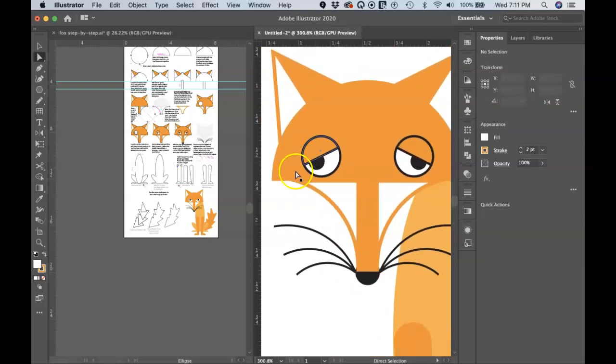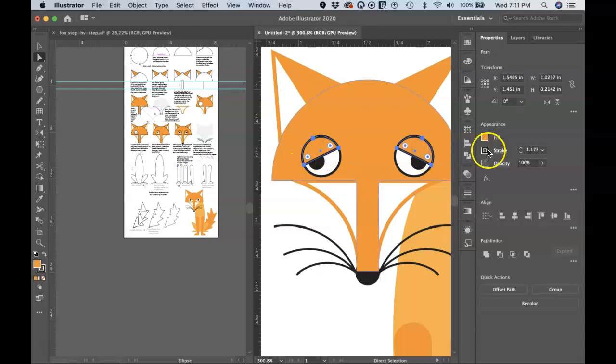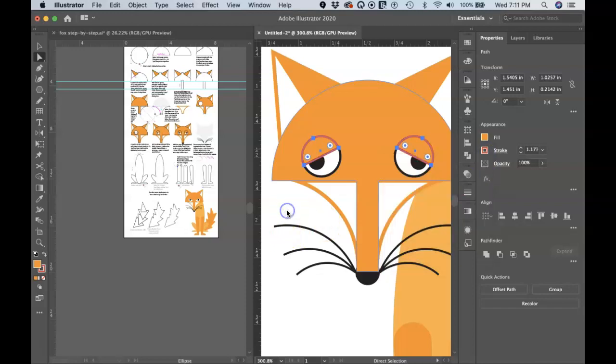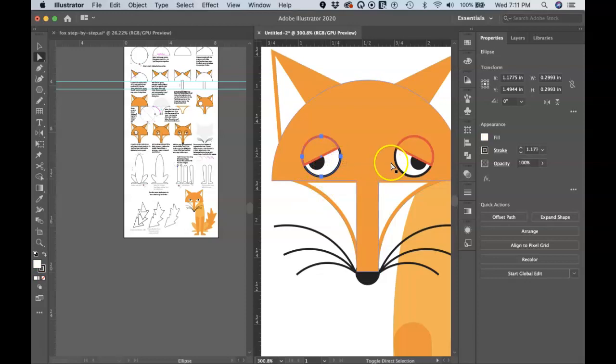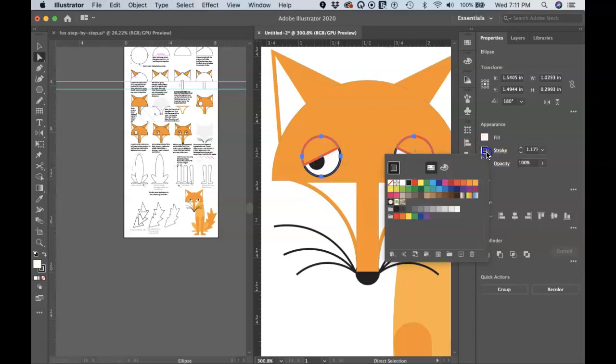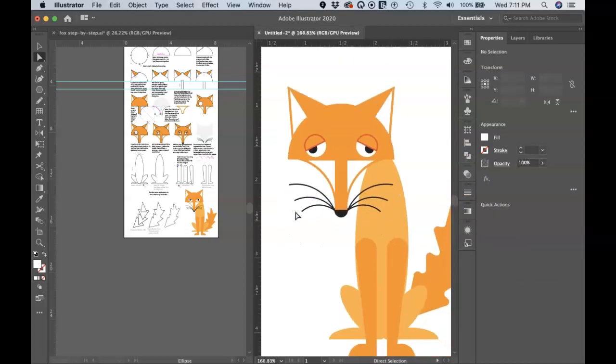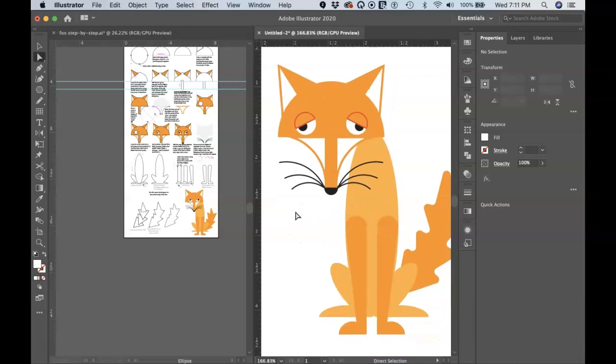And let's see, eyeballs. I'm going to put on his eyelids, I'm going to change the color of that stroke to kind of a reddish color. And maybe get rid of that stroke too. It just depends on how you're feeling that day, how you want to color things.